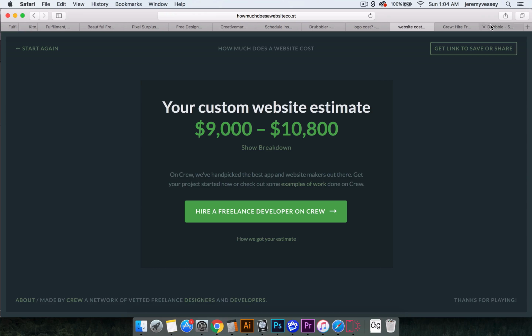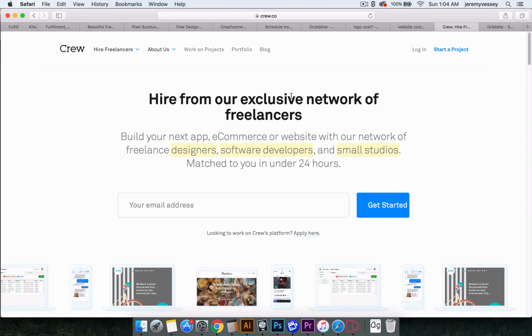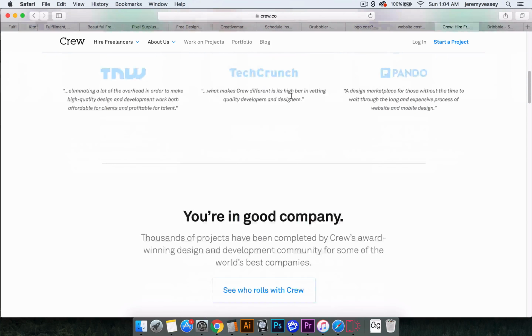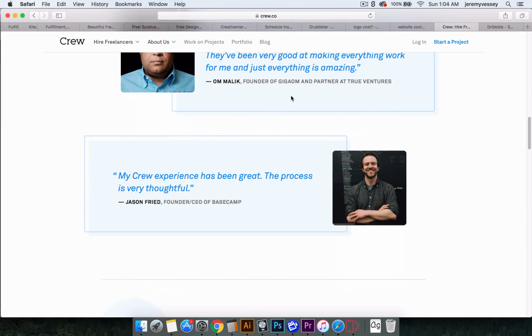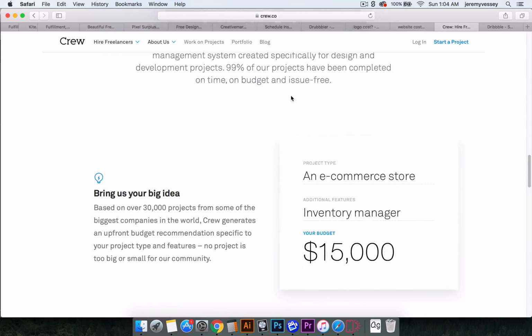Crew.co. Crew is actually the company that created the last two websites I mentioned. They're a matchmaking service for freelancers and clients, and they're not on a race to the bottom in terms of pricing.